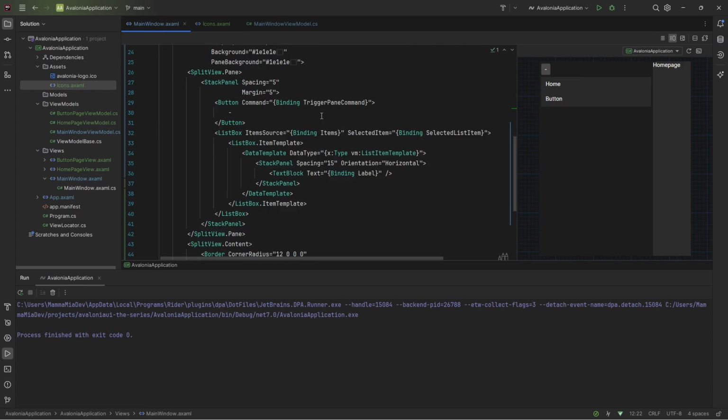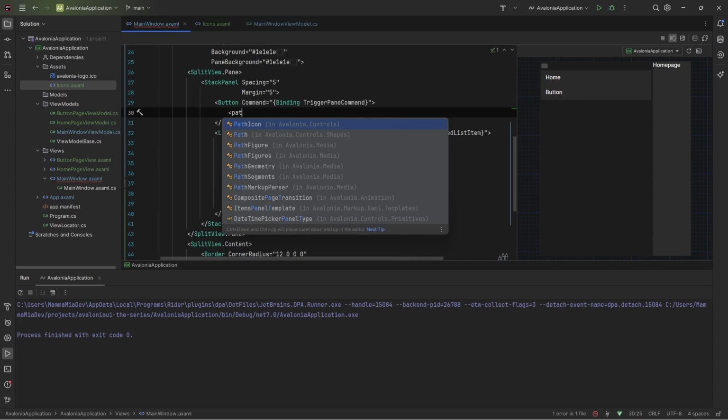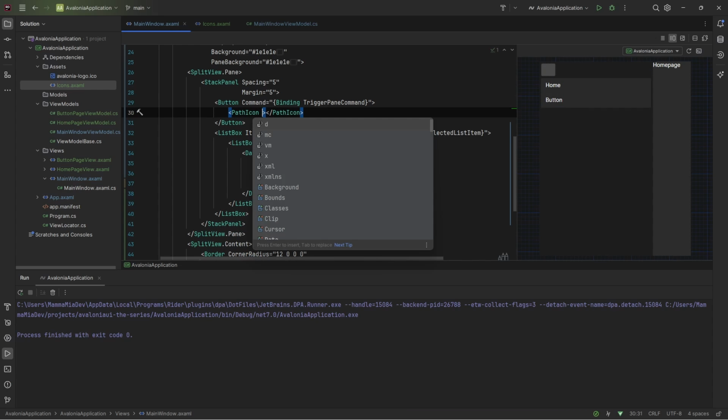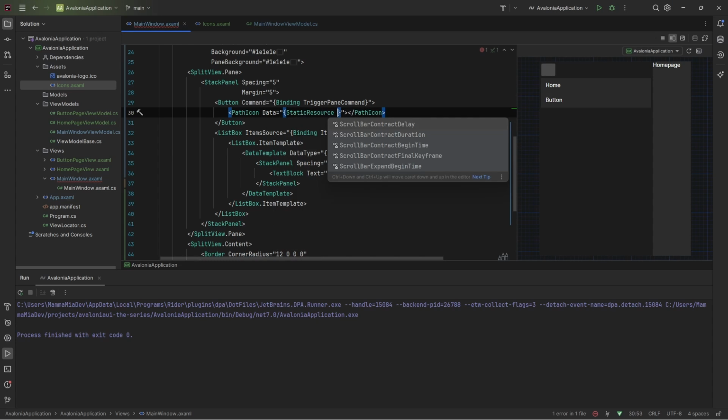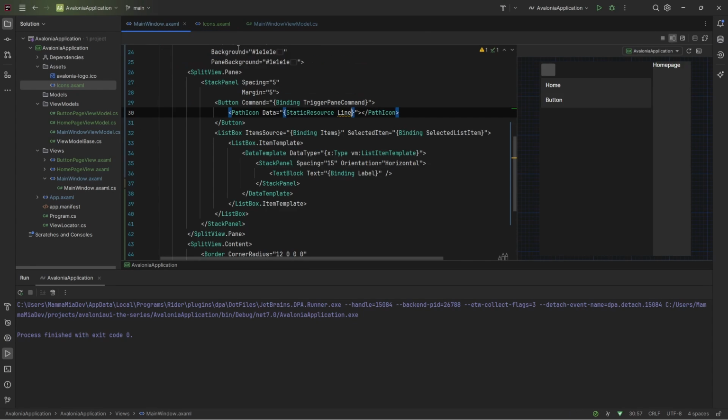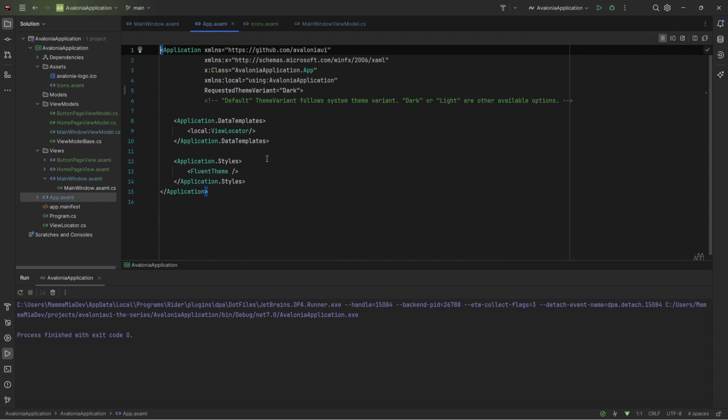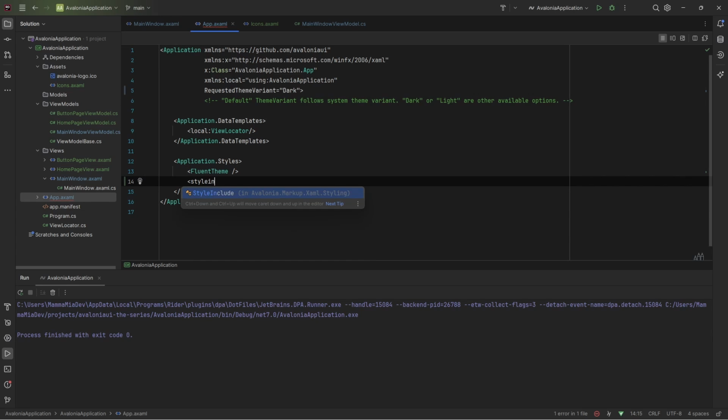Now let's go back to the main window and replace the dash inside that toggle button with a path icon element. The path icon element has a data property where we can define a static resource by pointing to the key that we defined before. Now the key is underlined in yellow, which means that we cannot find it. And that's because before we can use it, we need to add the new style in the app XAML under the application.styles element.